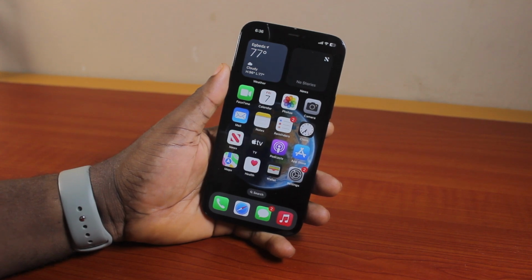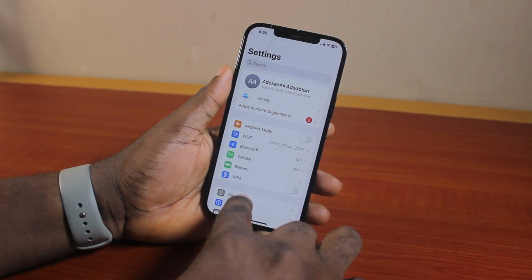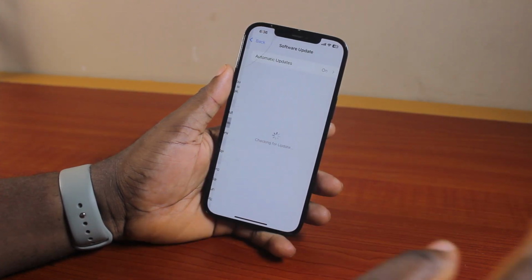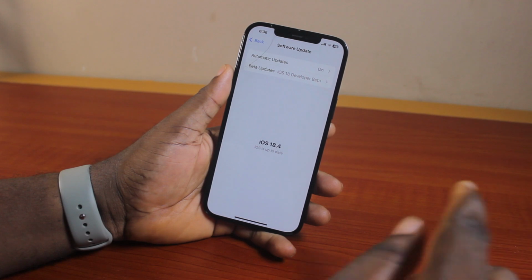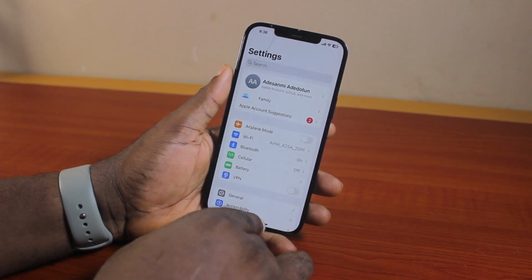Now, to scan documents on iPhone 12, you first need to confirm that your iPhone is on iOS 18. By going to settings, click on general, click on software update, and make sure your iPhone is on iOS 18 already. Otherwise, you will not be able to scan documents using this approach.